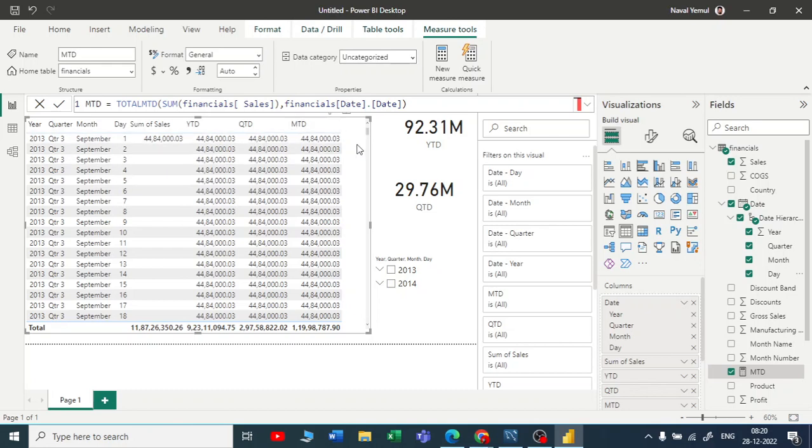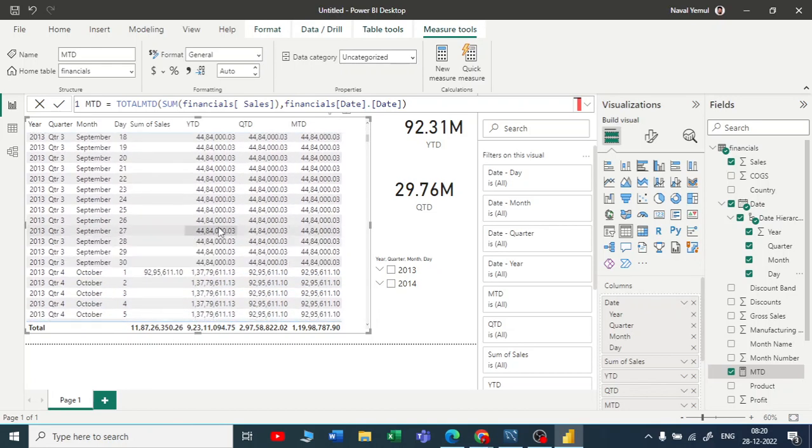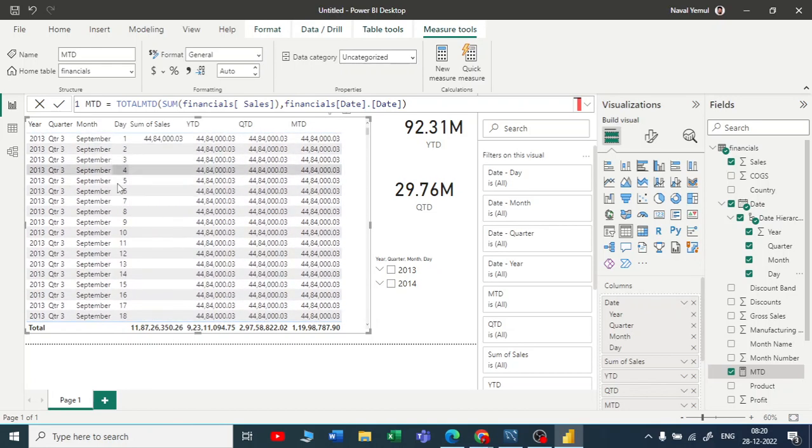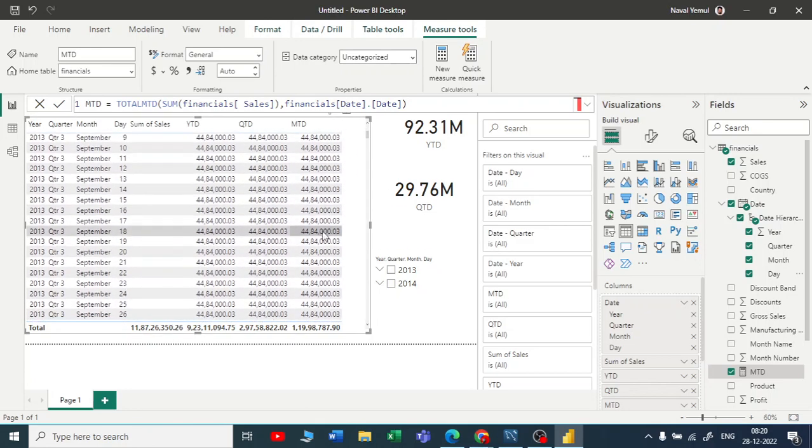So in MTD, you can see we do not have any sales in that particular month. We have sales only for the first of the month, so we are not adding anything. But if you have sales on 2nd September, 3rd September, and so on, it will add all the values and you will get the MTD according to that.